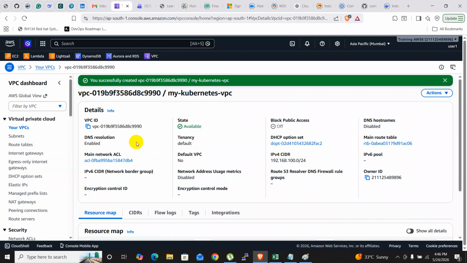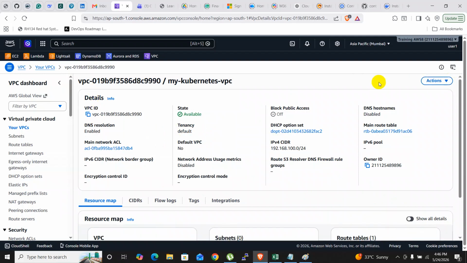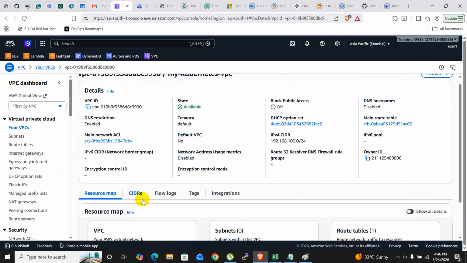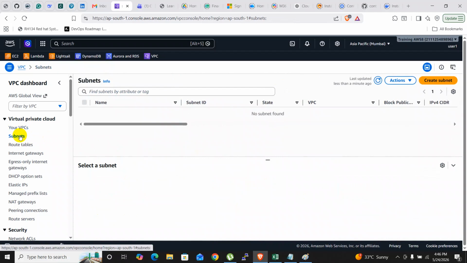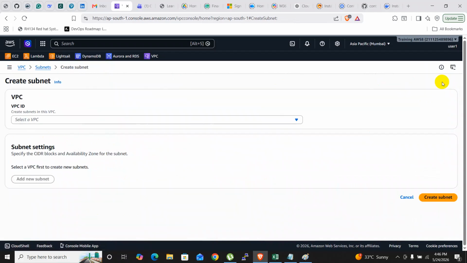Now, under this VPC, this is just a network which I have created. I will get the resource map over here. So this is the VPC. After the VPC, what should I create? Subnet. Correct. So there is a subnet option over here. You can click on the subnet, and there is a button called Create subnet.